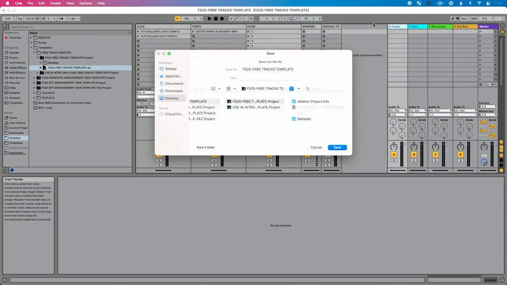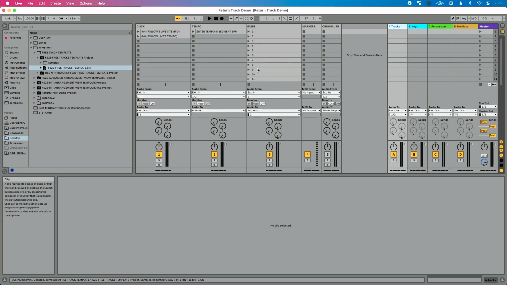I work from a template. I add my return tracks. I do my groupings there. Okay. That's kind of the default thing. So then I'm going to just customize this template a little so I don't save over it. And we're going to throw this in our templates folder too. And we'll call this return track demo. Okay, and let's save this in this folder.